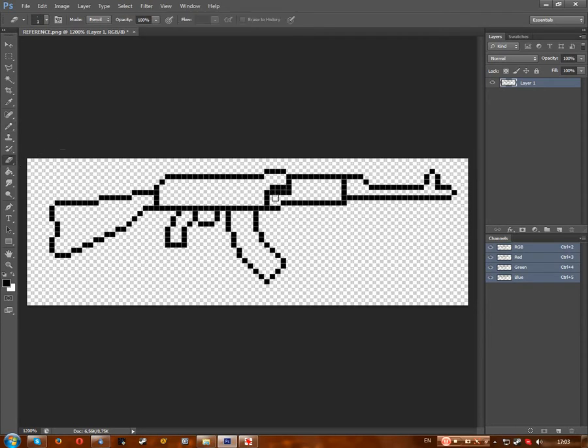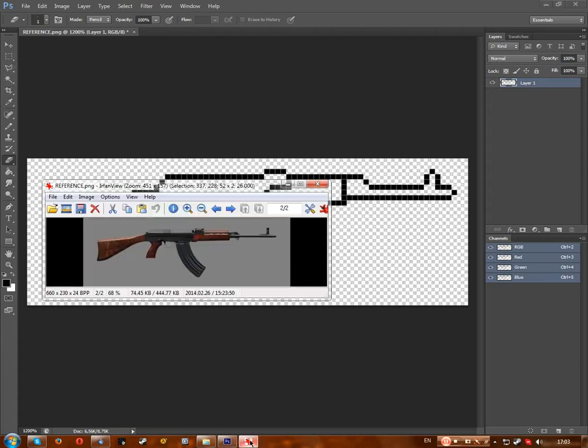Basically, I noticed that the magazine was too big and the receiver was too small, and I modified it. So now the gun is actually longer if you looked at it. It's not very noticeable, but it actually is longer. Just a few pixels though. So, we're no longer gonna need this image.